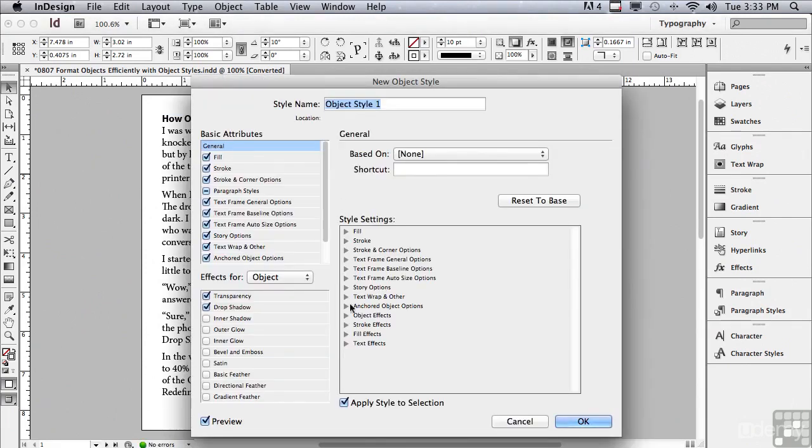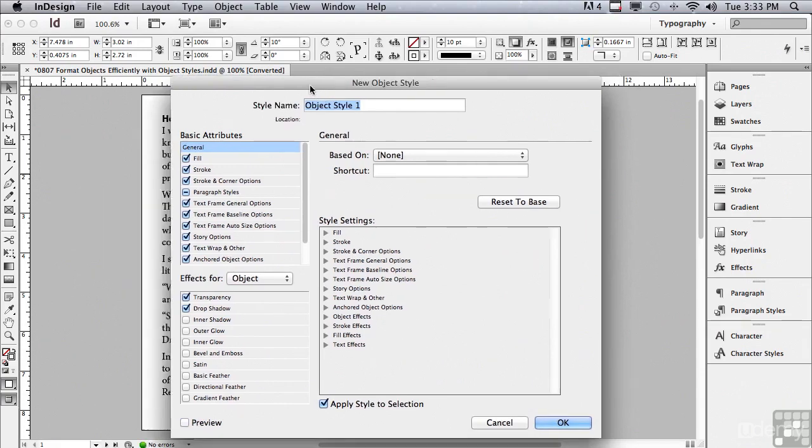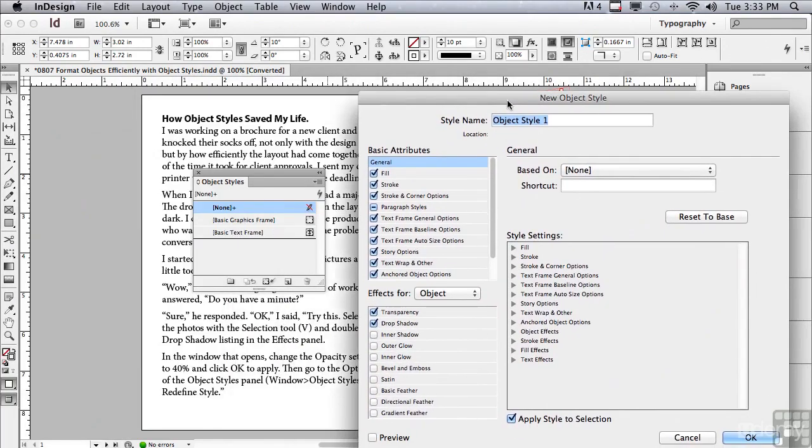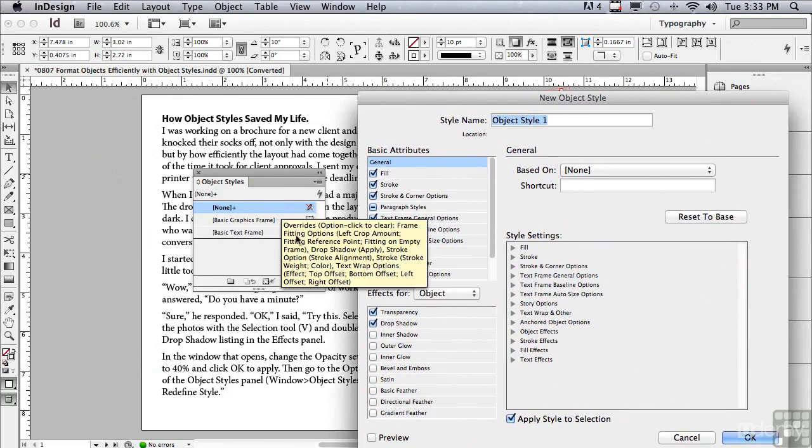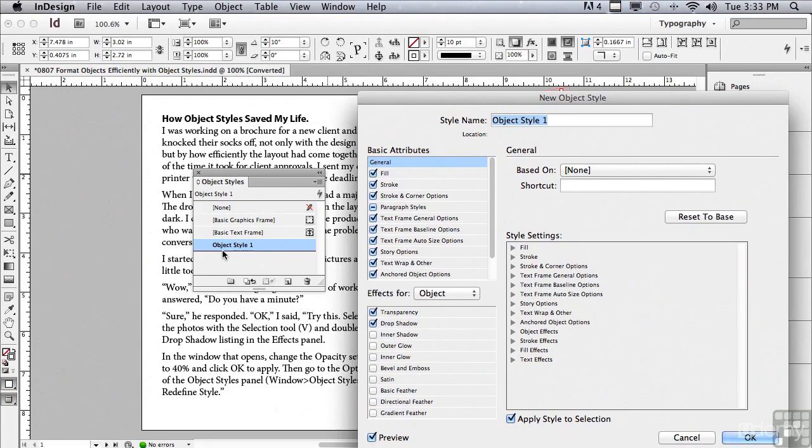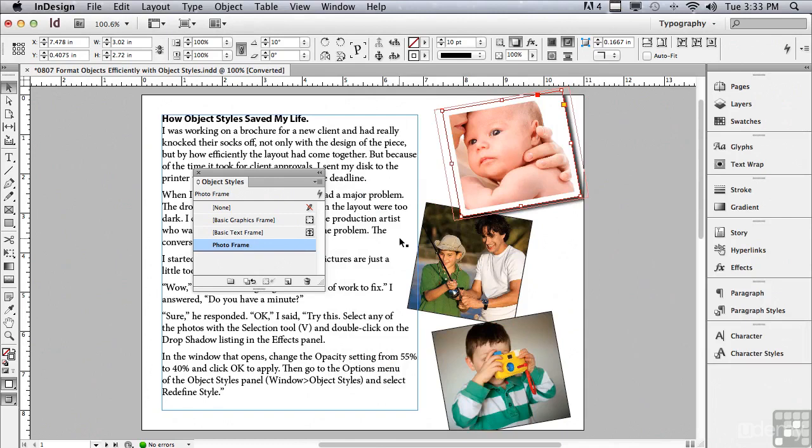I have to make sure that Apply Style to Selection is checked and also Preview. So if you're not seeing anything happen in your Object Styles panel, make sure to check Preview. And you can see that the listing has been added and it's highlighted. I'm going to call that listing Photo Frame and just click OK. Now I have the style.